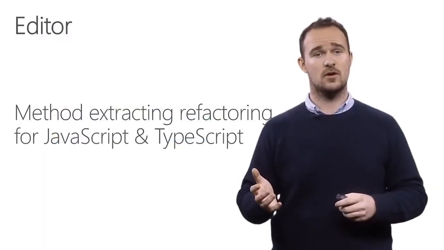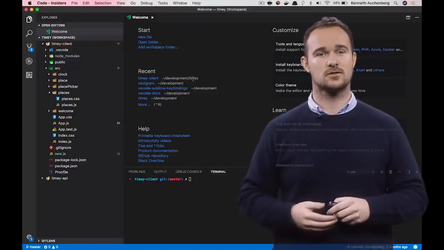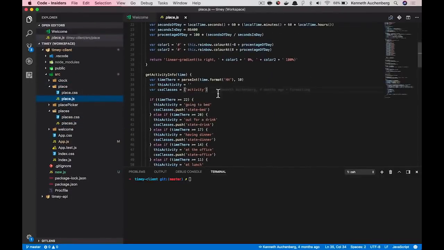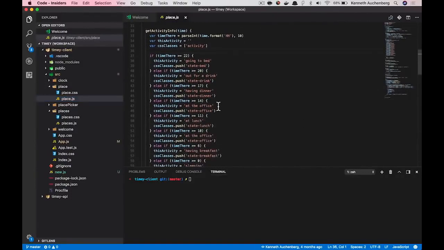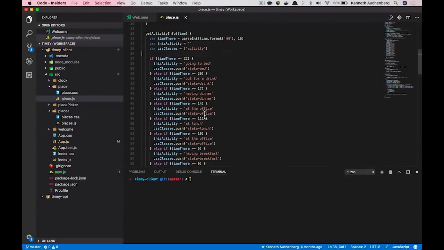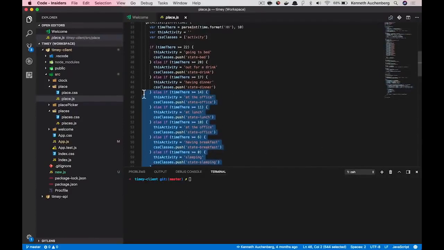On the refactoring side, we have added support for method extraction for both JavaScript and TypeScript, and here's how this works. I still have my front-end project open here in Visual Studio Code. To show you how method extraction works, I will open up my place component that I use to render my application. In this component, I have a get activity information method that does a lot of things, and some of what it's doing is trying to generate the right CSS class for a particular time of day. But this logic could be quite useful to have in a utility function.